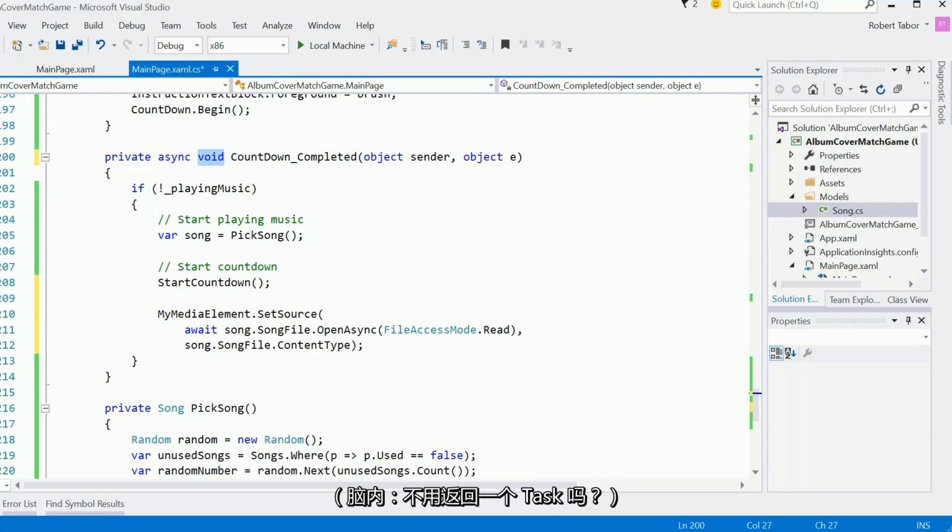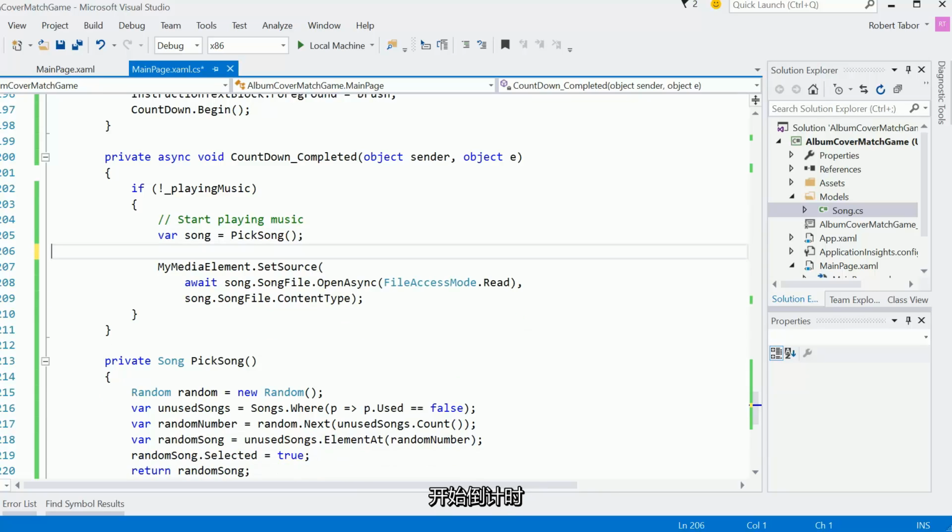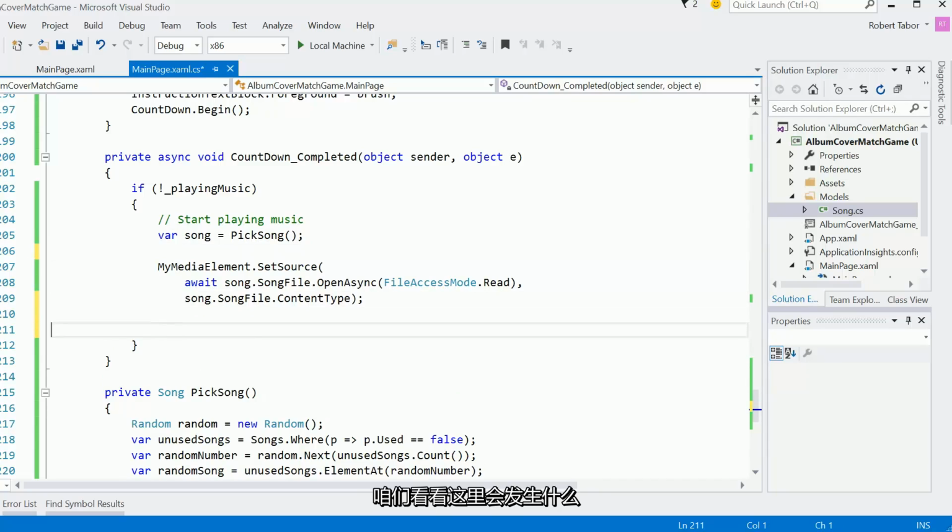Do I have to even return a task to that? I don't know that I do. I'm not going to this time. Okay. So my media element dot set source, and then I want to start the countdown after I've made that pick. Okay. So let's see what happens here.